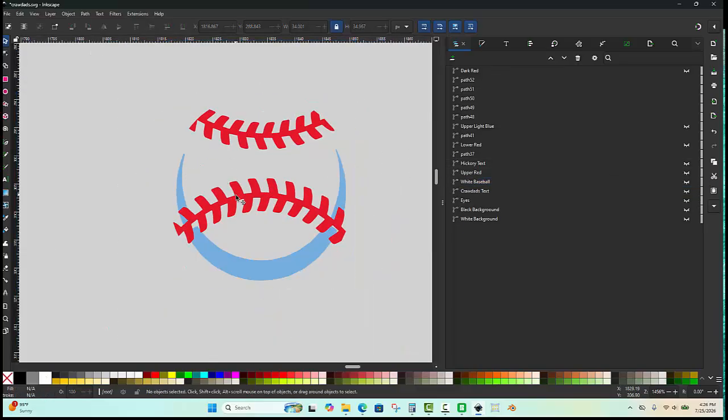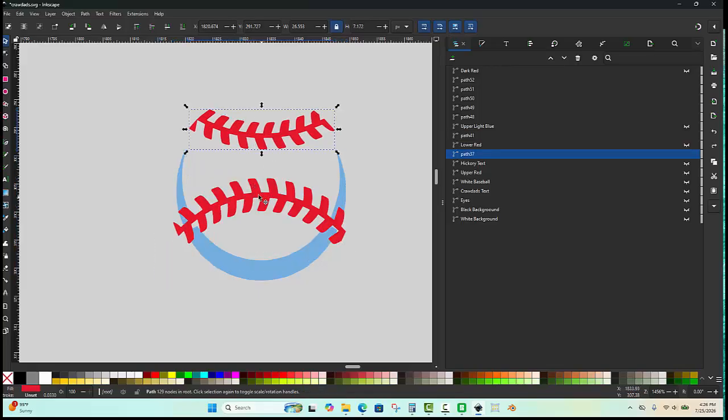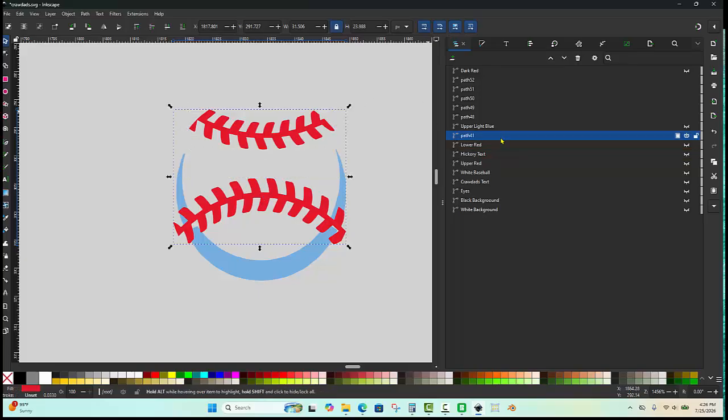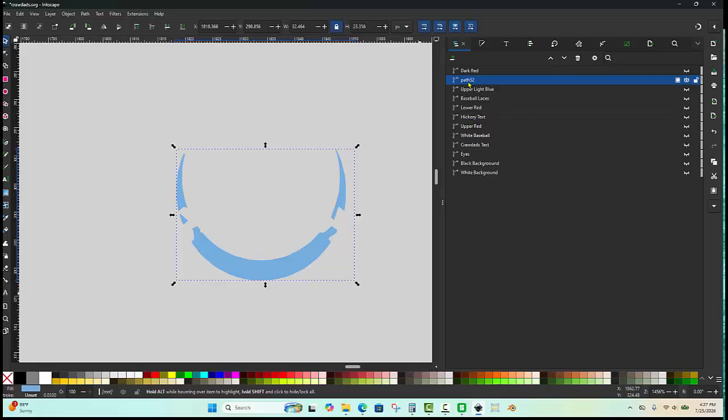All right. So then we should just have two pieces for our baseball laces. So let's grab those two pieces, Control K. And we'll make this our baseball laces. All right, we could turn that off. And then lastly, we just have our baseball light blue. Do you see why we have four pieces? So we'll call it baseball light blue.